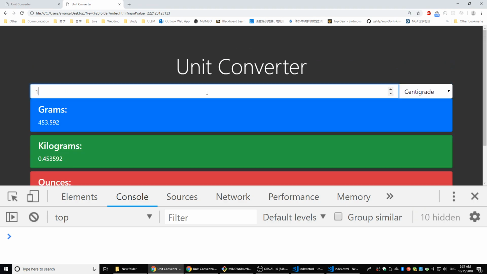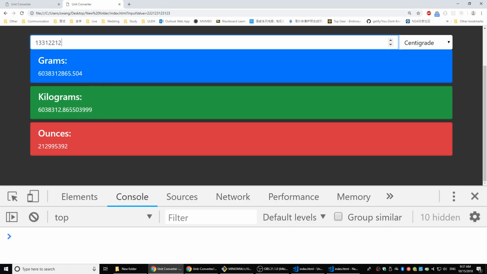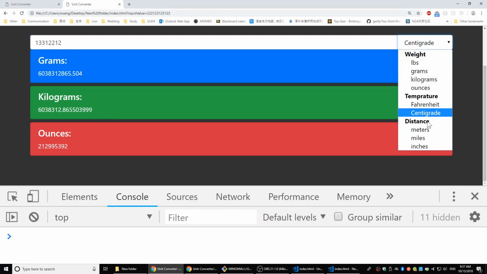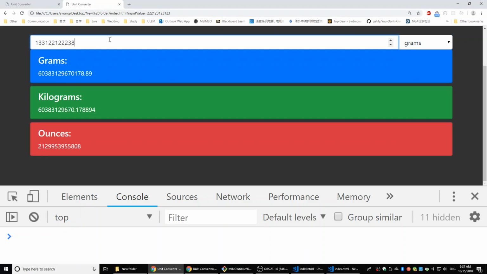Right now, whatever you enter is just going to change to the grams, kilogram, and ounce, and we're going to change that so it also depends on the current selection you put here. Right now it only cares about your input. We're going to change that. Let's go to the JavaScript file and start working on that.